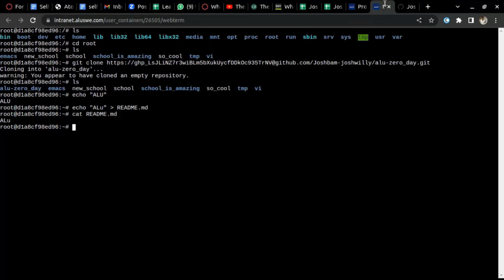Now, let's say I want to add another text to this particular file, and I still run echo ALU BSc now, right? And I just follow it with this single greater sign, readme.md, you see the difference. I cat readme again, you will see the first one has been deleted. ALU has been deleted, now we have ALU BSc. Now that is the work of this single greater sign.